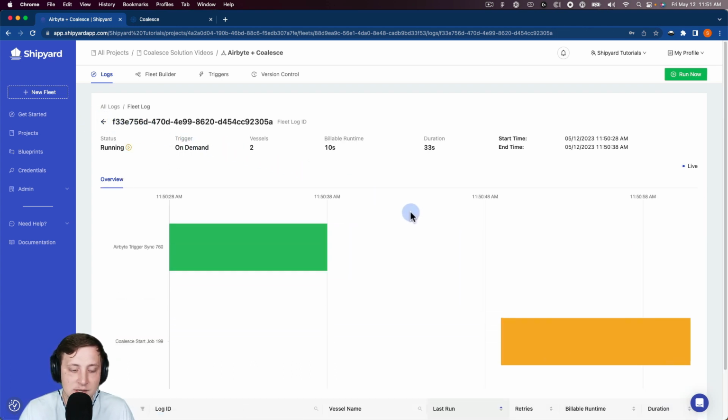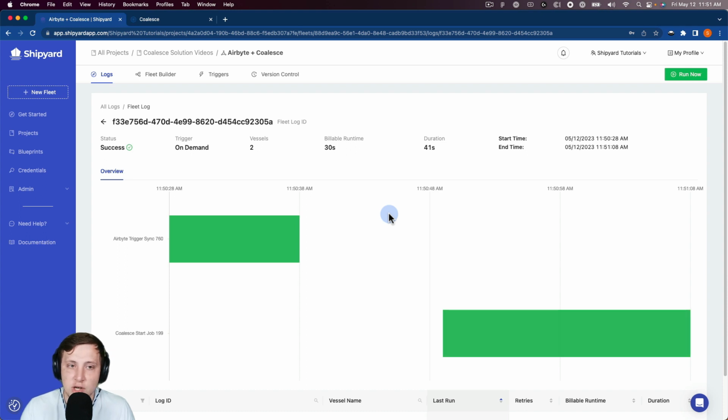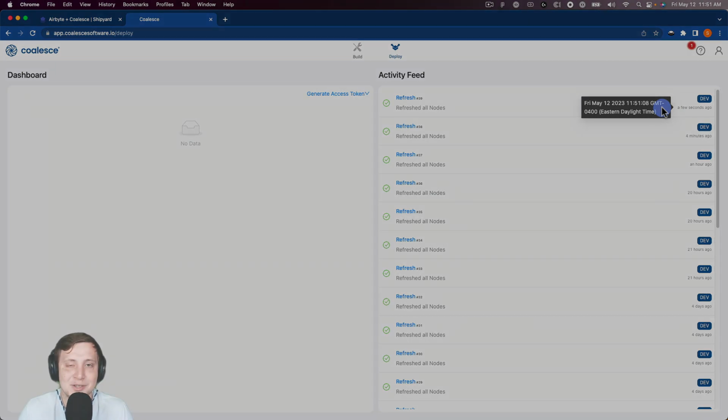Popping back into the logs, you can see that the Coalesce start job vessel has also started, by the fact that it's that yellowish orange color there. And you can see that it also just finished successfully. I can look inside Coalesce and you can see that this refresh is happening right now. It started a few seconds ago. So in this video, we discussed how you can kick off an Airbyte sync, and the moment that sync is complete, you can kick off a Coalesce transformation job.